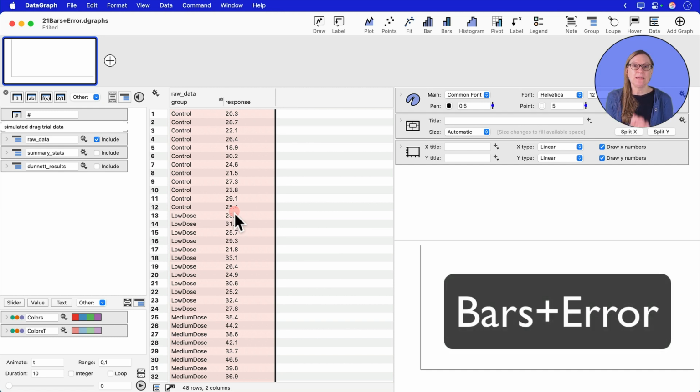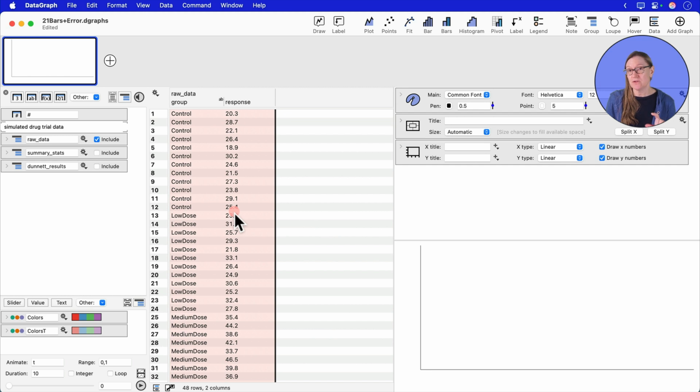When you're representing a mean value with a bar graph, typically you'll also show the standard deviation or some error bars around that bar graph, as well as oftentimes people now show the points. In addition, showing the results of statistical significance tests is also really common. And in this video, we're going to pull them all together in one graph in DataGraph.